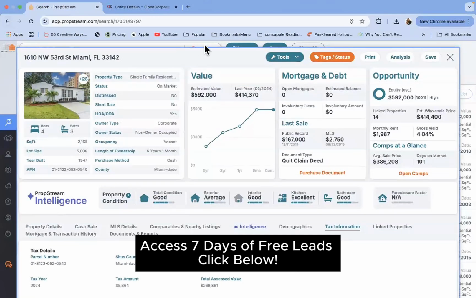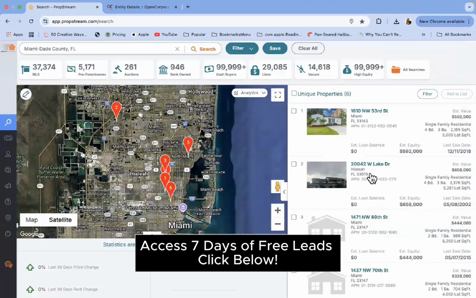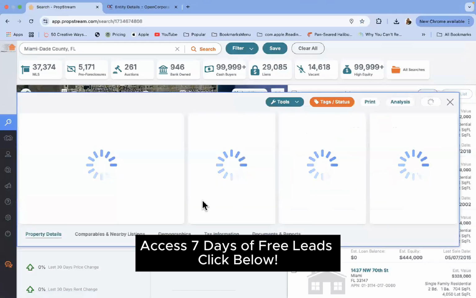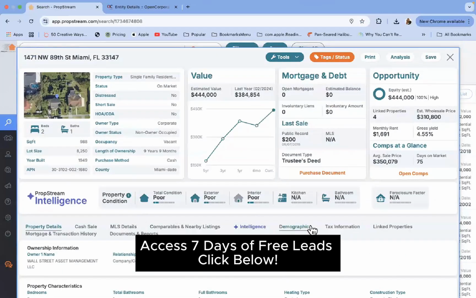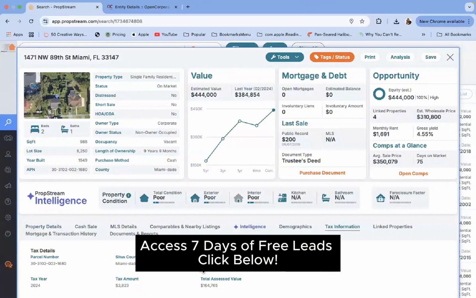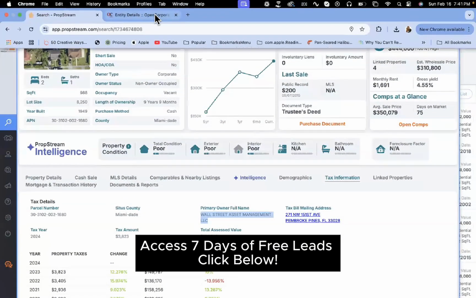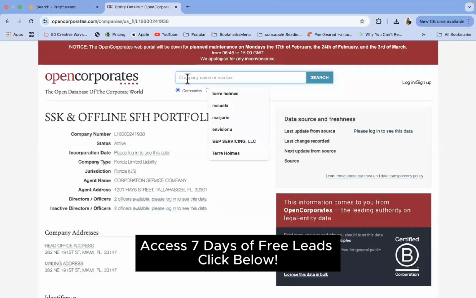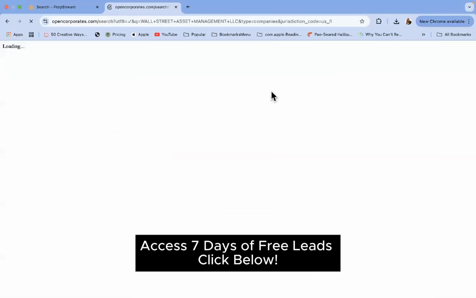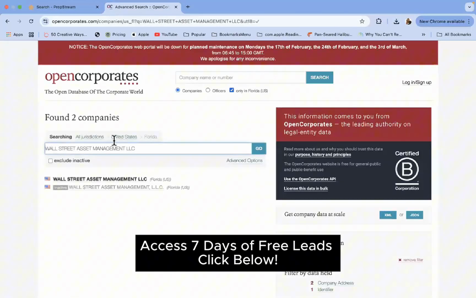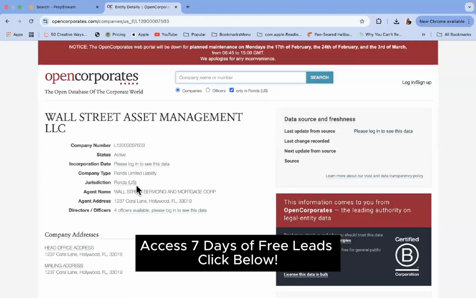So let's take that back and let's try this one. So the LLC is this. I'll take it, put it in here, do a search. And that's in Florida. So it tells us that this one's active. That one was the same thing, but it's inactive. So I'm assuming maybe it went inactive and then they made it active again. So we'll click on the active one.